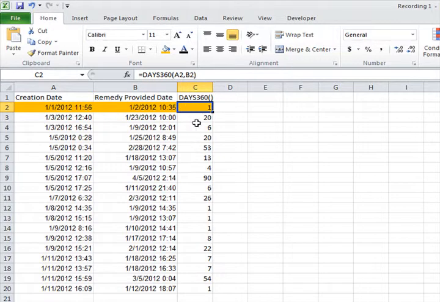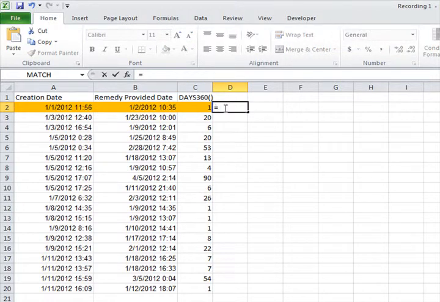Now DAYS360 unfortunately doesn't give you the solution you are looking for, because it's looking for the difference in terms of the date only, ignoring the timestamp. So over here I'm going to show you this trick. If you go for the remedy provided date and you subtract from that the date that the ticket was created, you actually get the difference. Now if you put that in a bracket and you multiply by 24 hours, that gives you the number of hours it actually took the support team to remedy the particular issue.